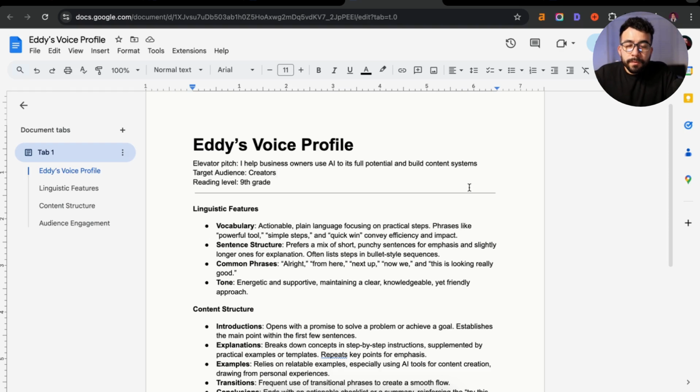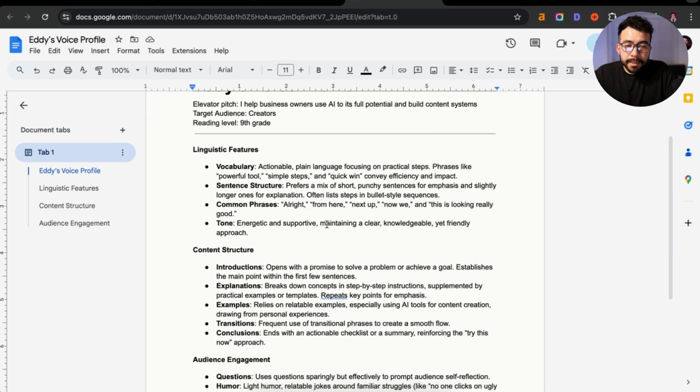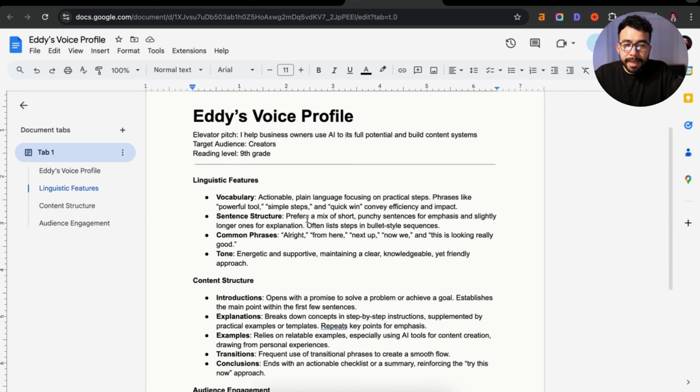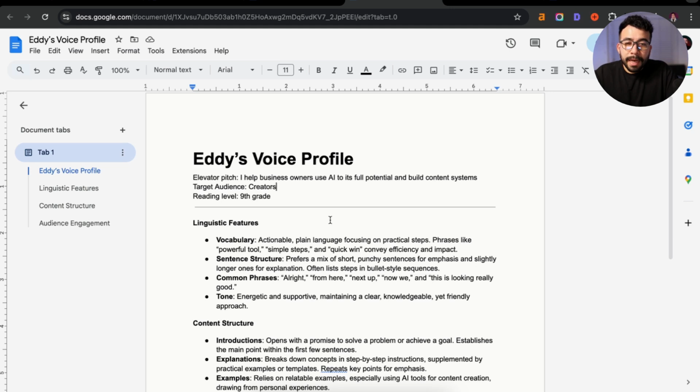All right, so what I want to do very quickly is show you what my own voice profile looks like before we create one for fun. Essentially, this is Eddie's voice profile. That is me. In this voice profile, you're going to see that I have a lot of linguistic features, content structure, and audience engagement, and this is going to help with future outputs and less hallucination. Some things I like to include in here are my elevator pitch, basically who I'm serving, my unique proposition, and my target audience, who's creators, and my reading level is 9th grade. As you evolve and create more content, this might change, so you can always update this later on.